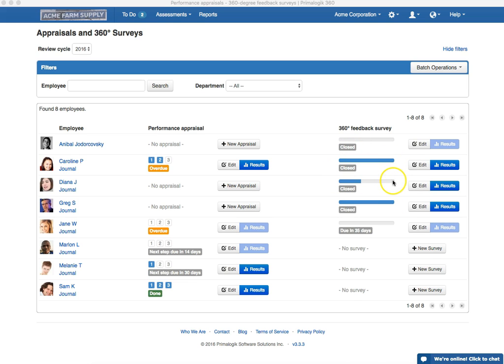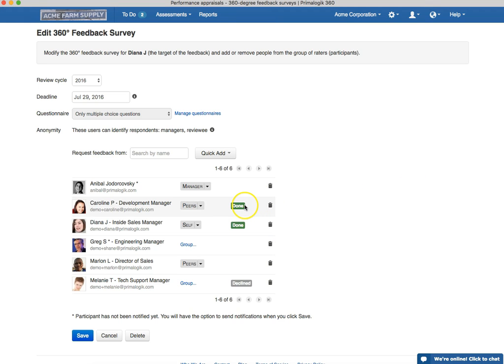If you want to see more details, you can also click on the Edit button, where you'll see who has participated, who's yet to participate, and those who have declined. Hovering over the Decline button will show you the reason the participant provided when declining to fill in the survey.